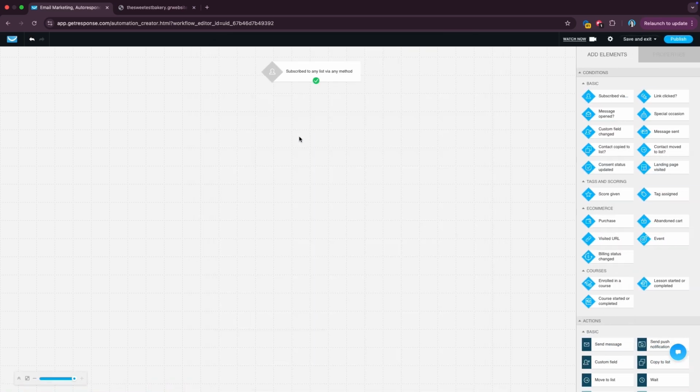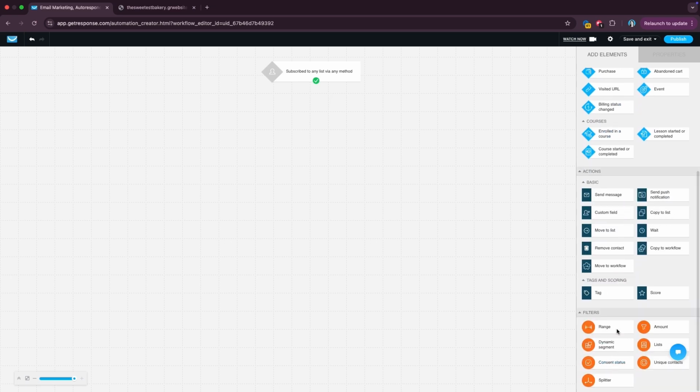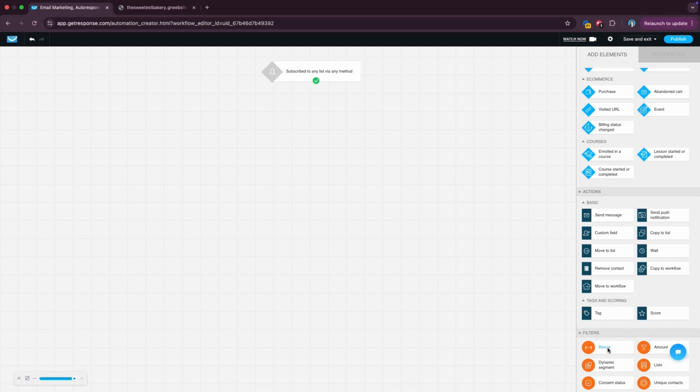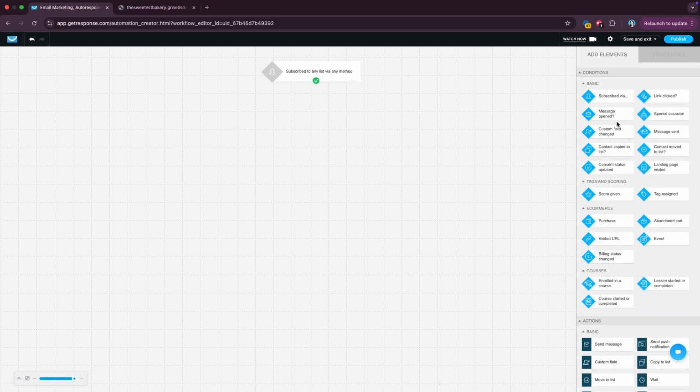Okay, so you are now in the workflow drag and drop editor. On a high level, what you need to know looking at this right part of the screen is that you have 3 types of elements, which are conditions, actions, and filters. The conditions are what trigger the workflow. For example, when someone subscribes, clicks a link, or opens your message, that would be the trigger that's going to start the rest of the sequence.